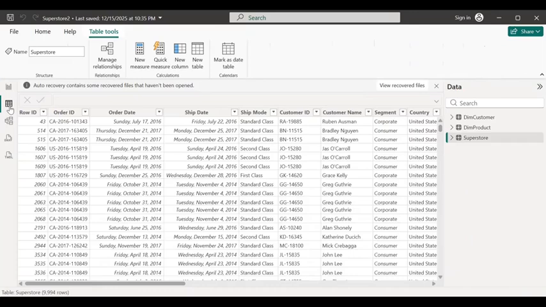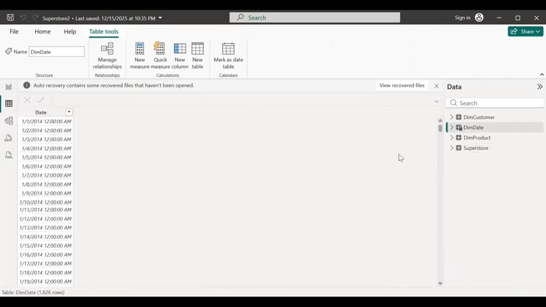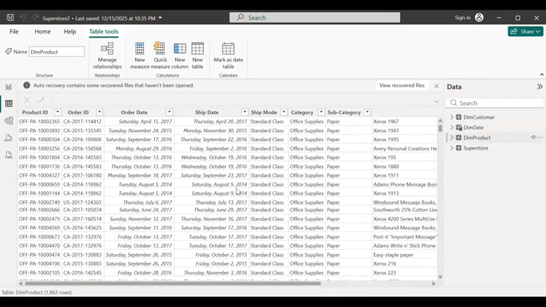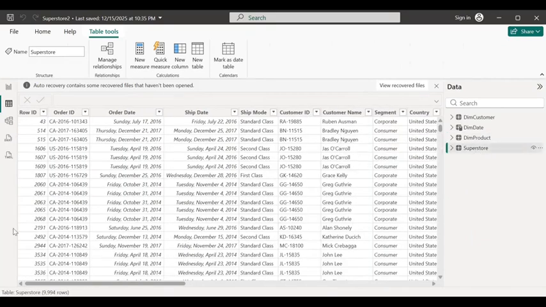We also have our table view, which for now has the dates table. If I click the dim customer on the right, you see it shows our customer table. If I click the products table, it shows our products table. If I click the superstore, it will show the superstore table.